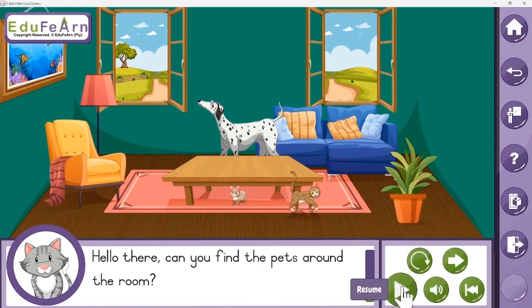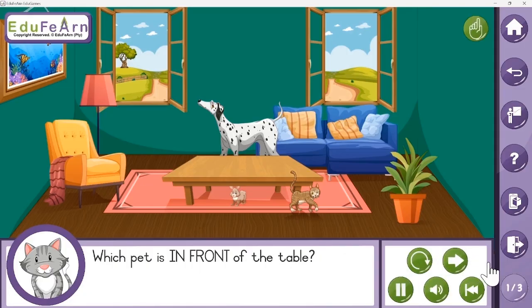Around the room, which pet is in front of the table? So over here, it's very difficult to see. Is the cat in front of the table? Is the bunny in front of the table? Is the dog in front of the table?